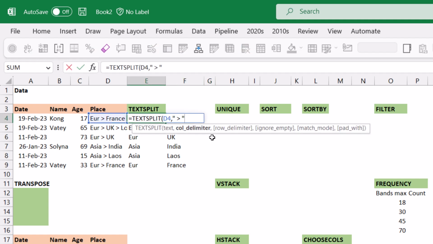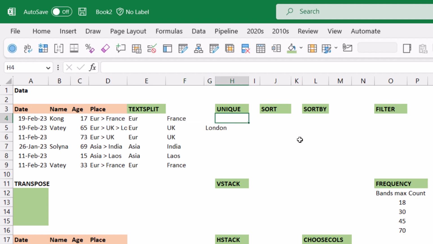And also you can do a row delimiter, so then it would return in multiple rows instead of columns, and what to do with empties. And there are some more advanced things that I don't tend to use here.